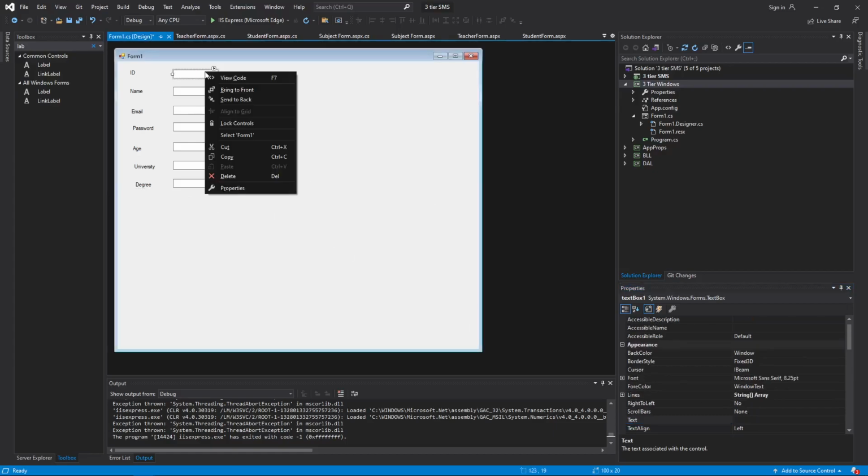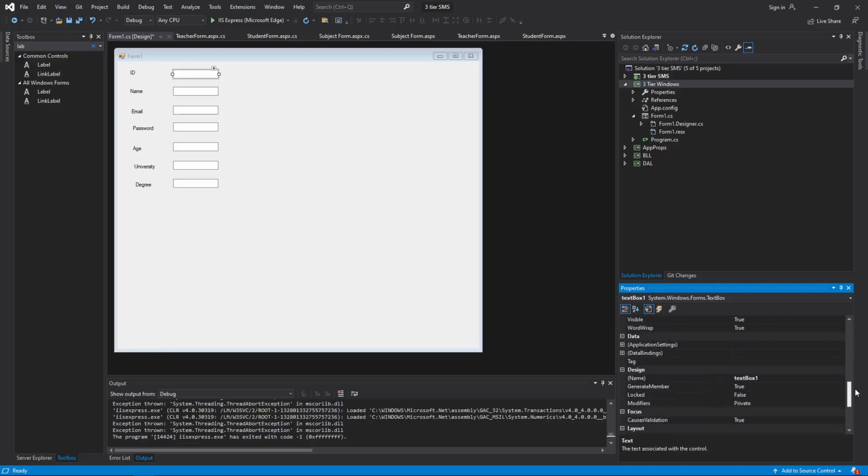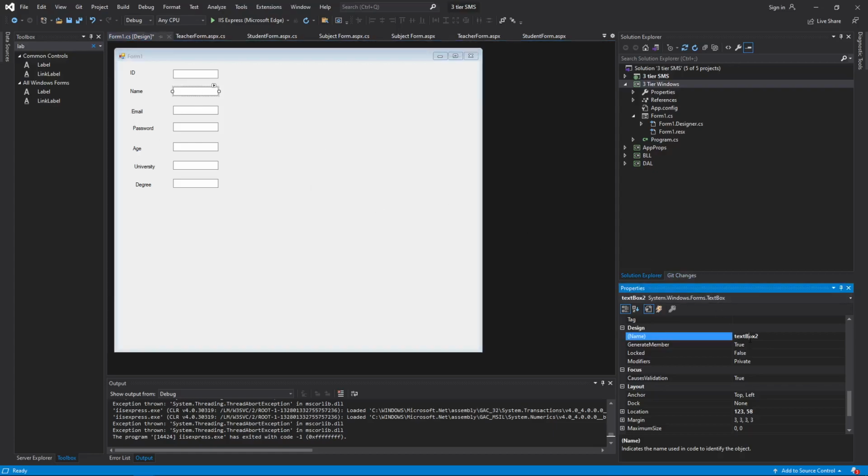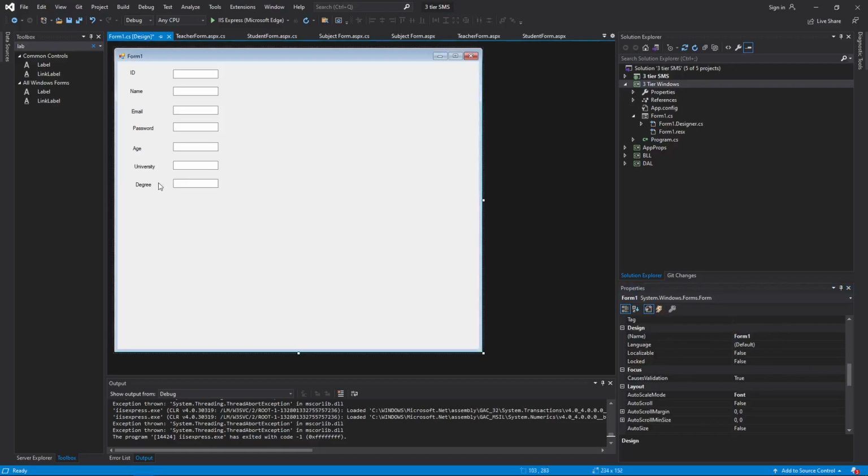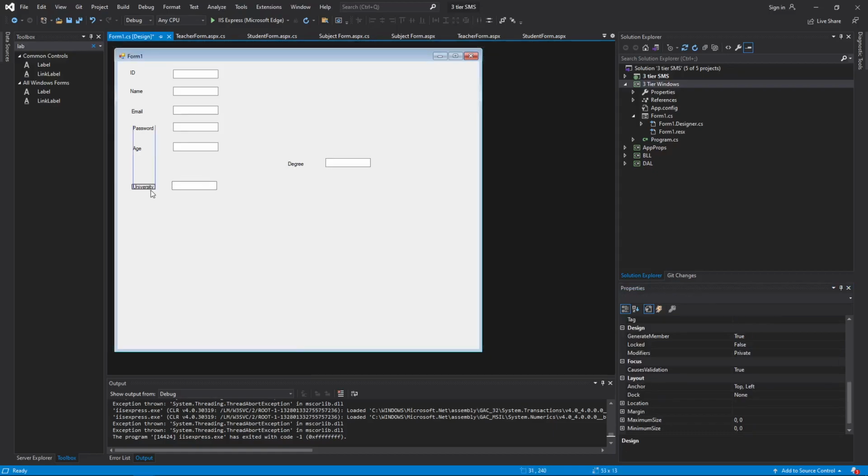Let's rename these as well. Right click and then click on properties, then head over to design. This will be SID, this will be name, this will be email, this will be pass, this will be age, this will be uni, and this will be degree. Okay, you know what, let's change things up a bit. Let's add it to the bottom, add this here. This should work.